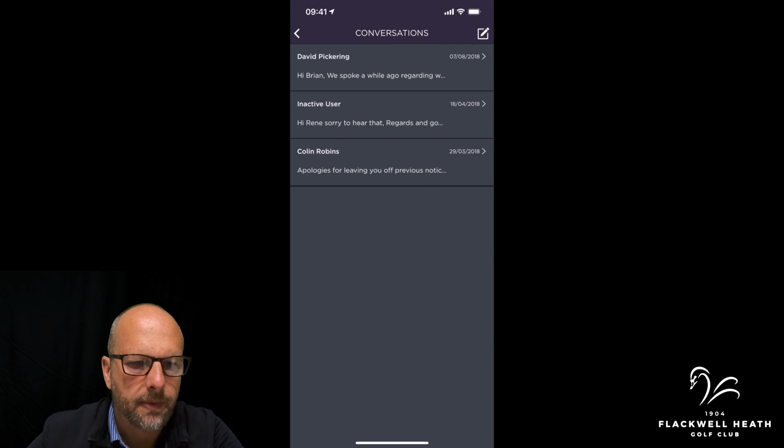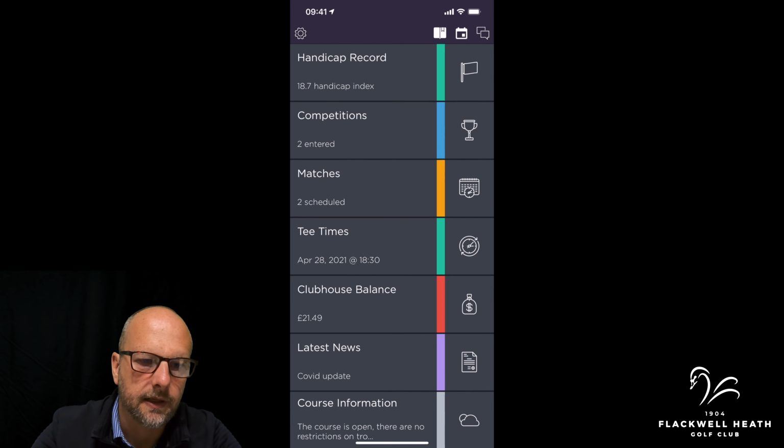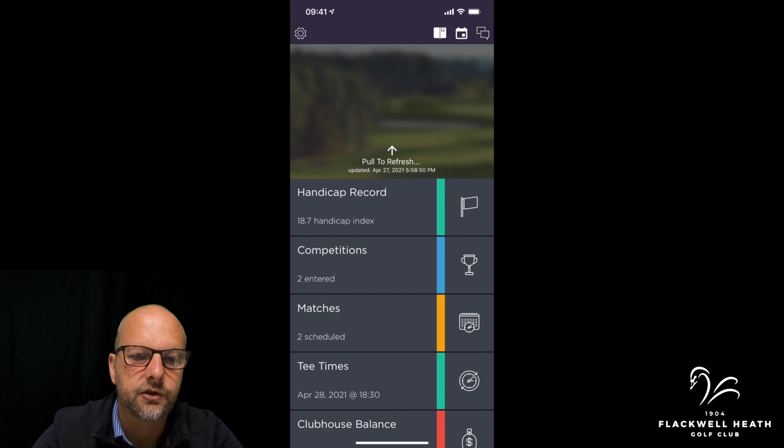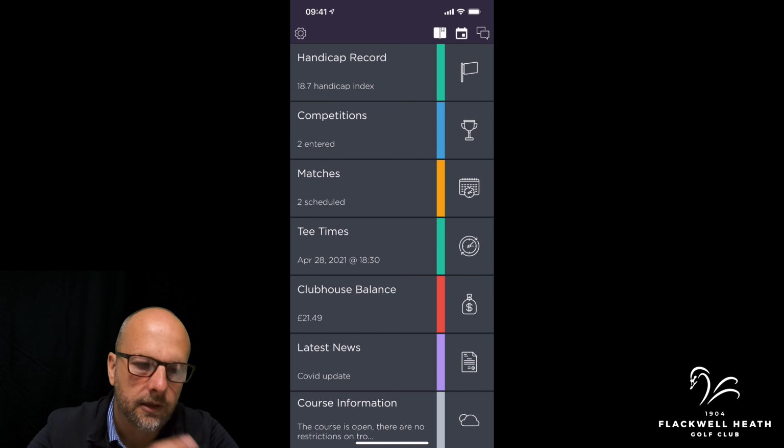Now, going down from the top, handicap record, really important. It's a good thing to note that if you drag down on the app, it'll update it. So if you're putting a score in, or you want to see if your transaction's gone through in your clubhouse balance, you drag down or refresh from the server, which is good.